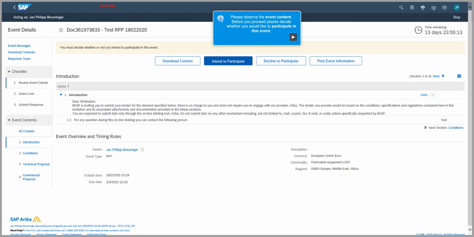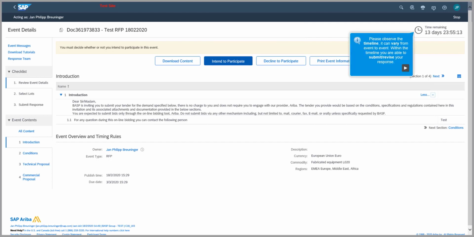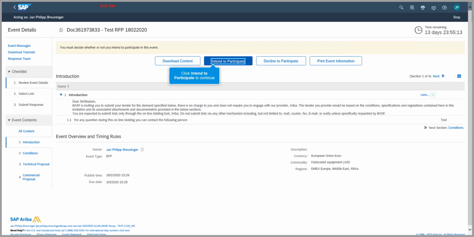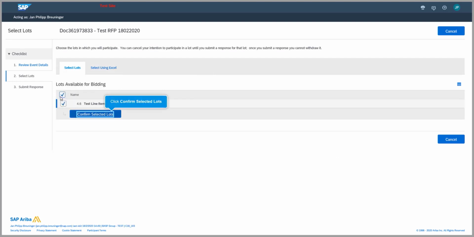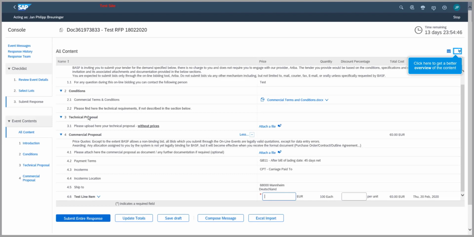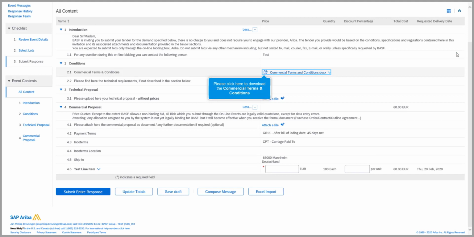Please review this event content and decide whether you would like to participate in the event. Next, select the lots you would like to bid on and continue. Please download the commercial terms and conditions and upload your technical proposal.